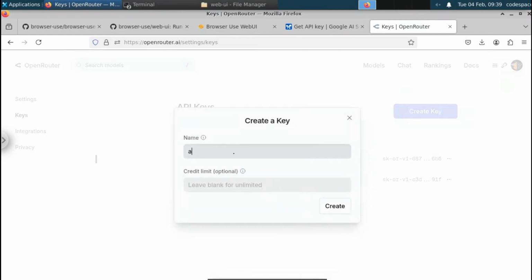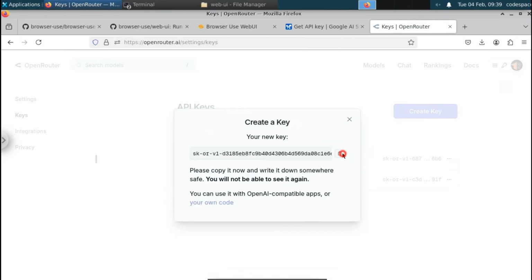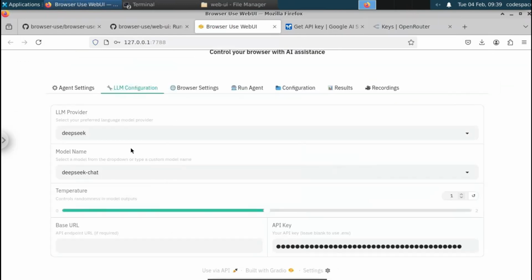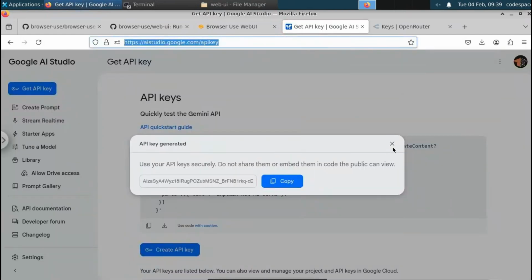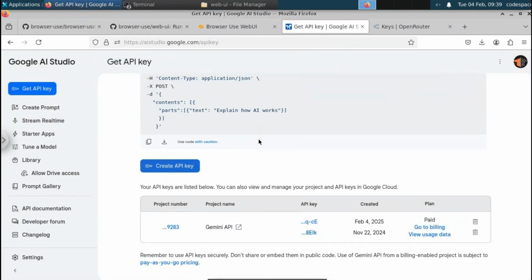The name will be AI agents tutorial. Let's click on create now. This is the API key. Let's copy this, go to the web UI, and in the API key field, let me clear this and type the new API key. We also have to type the base URL, because we are not using the API directly. We are using it through a third party, so we'll have to type the base URL.